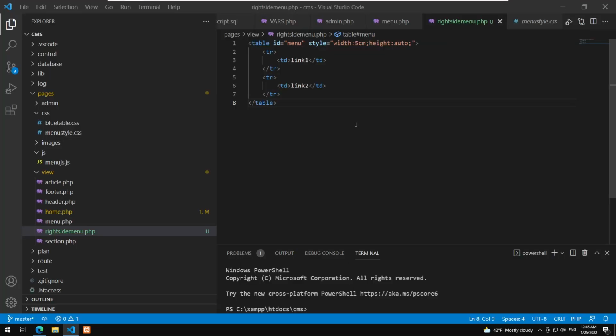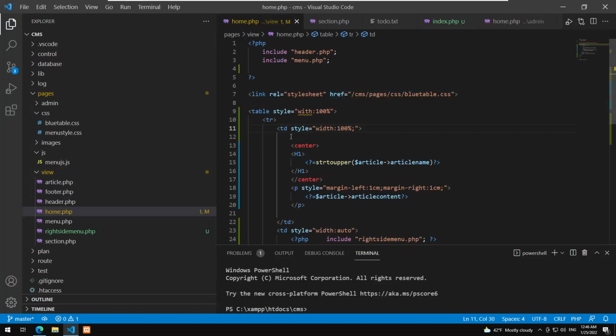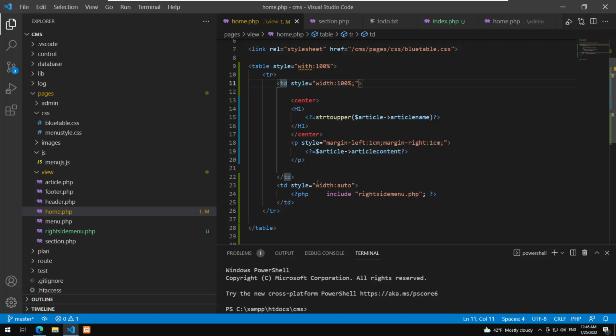So what did I do? Well, first I worked on the home only. So first I created this table with the width of 100%. Then I created one row inside that table, and this has two columns. The first column with the width 100% and the second one with auto. Now, the first column will represent the actual content of the page, and the second column will have the rendering of this side menu.